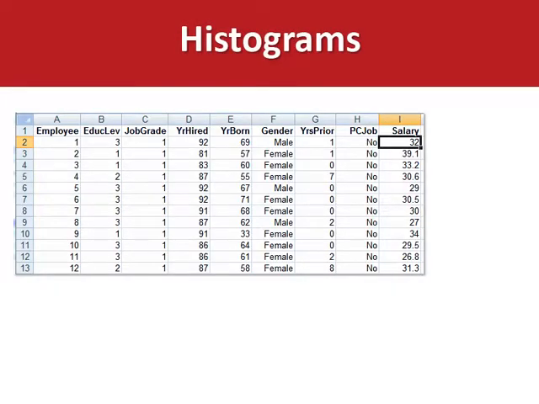In this lesson, we're going to look at the simplest form of data visualization. We're going to look at the histogram. So to motivate this a bit, let's start with some data about bank employees.